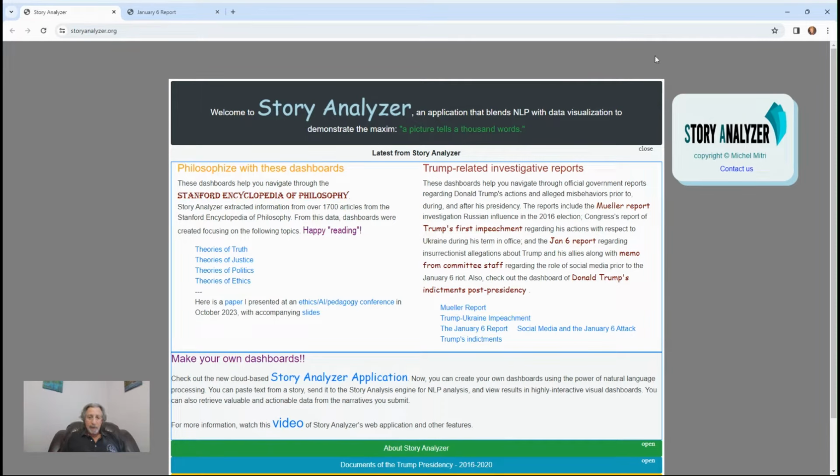Greetings, my name is Mike Mitri, and I am the developer of an application called Story Analyzer. This application blends natural language processing with data visualization to demonstrate the maxim, a picture tells 1,000 words. Story Analyzer has produced many dashboards.